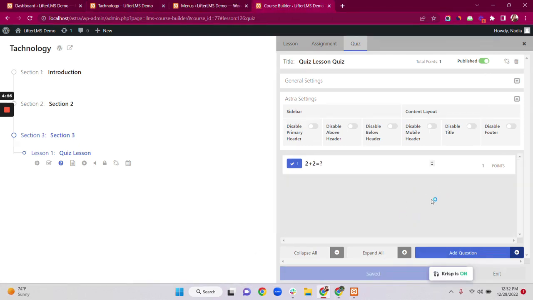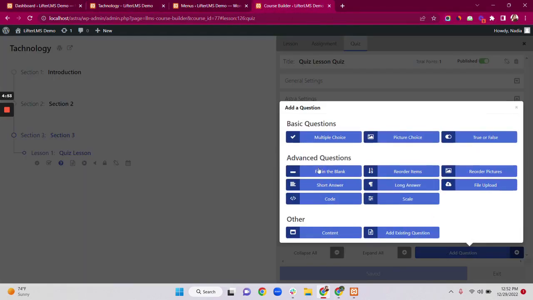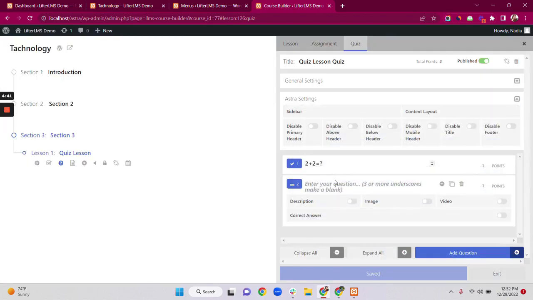Now I will show you another question, that is our advanced question. I will add this fill in the blank. We have a lot of options: reorder pictures, file upload, long answer, but I will use this fill in the blank now. So now here we will add our question. I'm typing some random question. For the blank, you have to use 3 or more underscores.